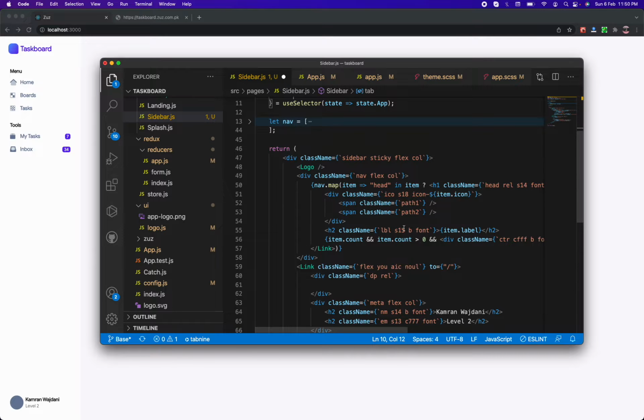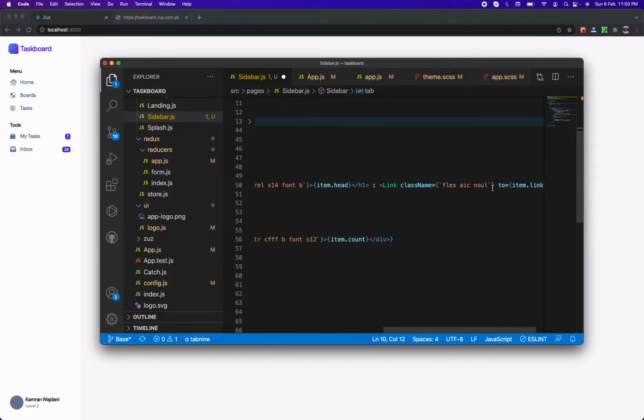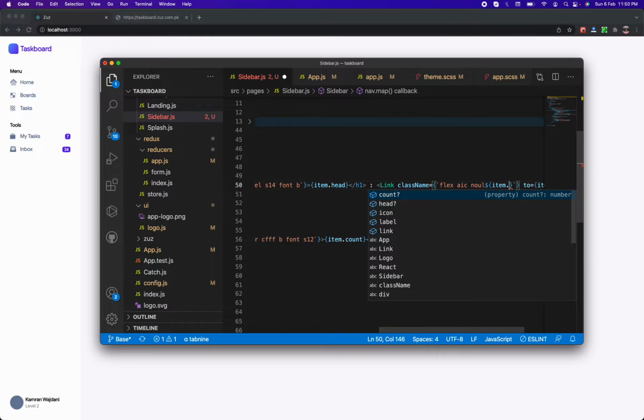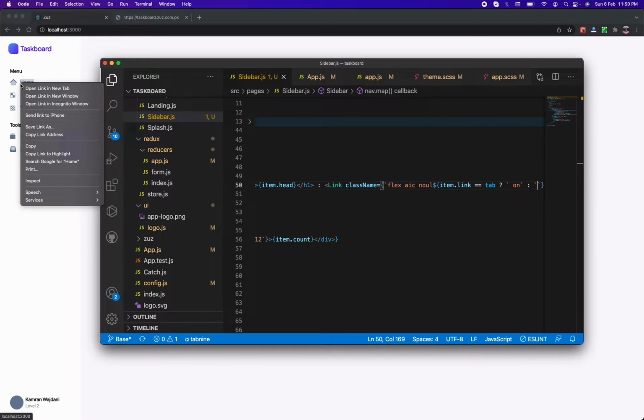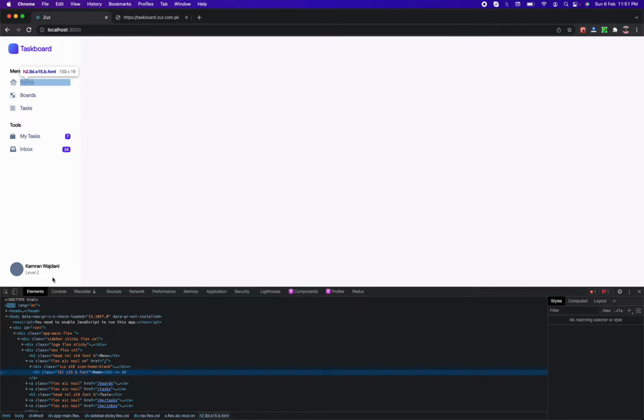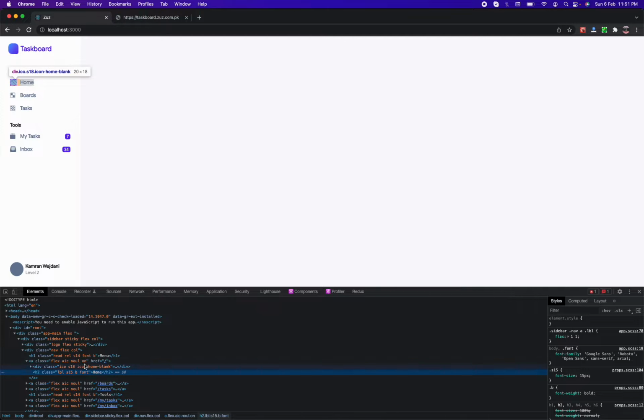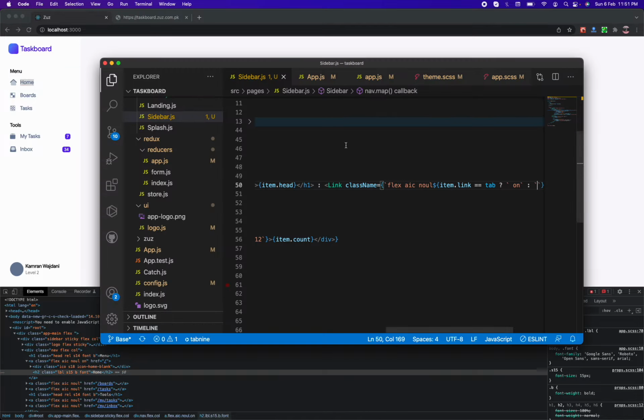And now we need to check for the link. If I go inside link and check if item.link equals tab, then we are adding an on state, otherwise we are returning empty. And if we go and check for inspect, you can check we have on state because I am comparing with the link, that is slash.